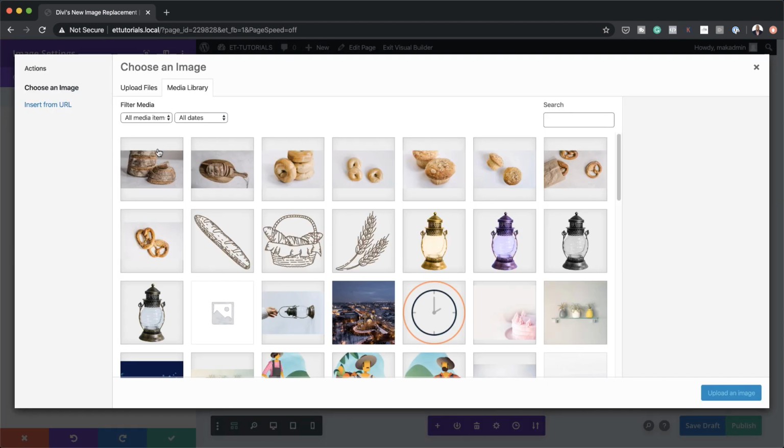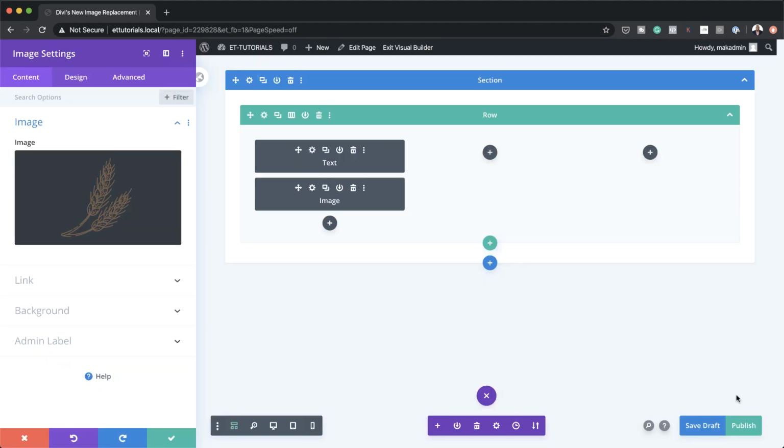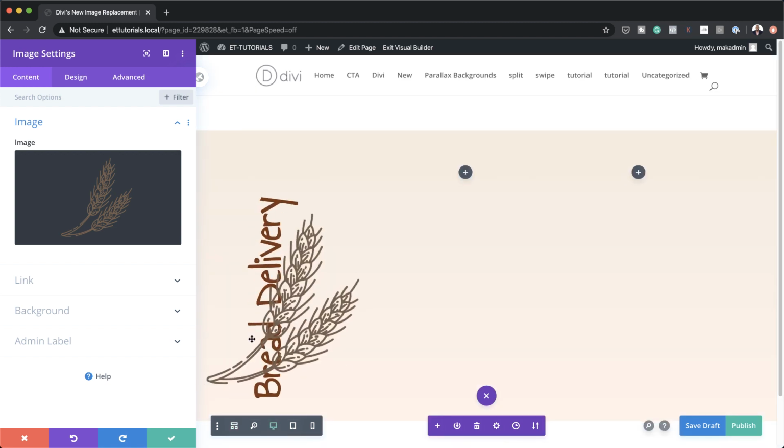Click on this plus button and I need to look for my image, and I'm going to go with this one right here. So notice here the size is 600 by 600 pixels, and also these images can be found on our layout packs. So just go ahead and use these. They're absolutely free. Right, so I'm going to click upload an image. So now my image has been uploaded. Let me just switch back over here to the front view so you can see what is going on. So this is what it looks like.